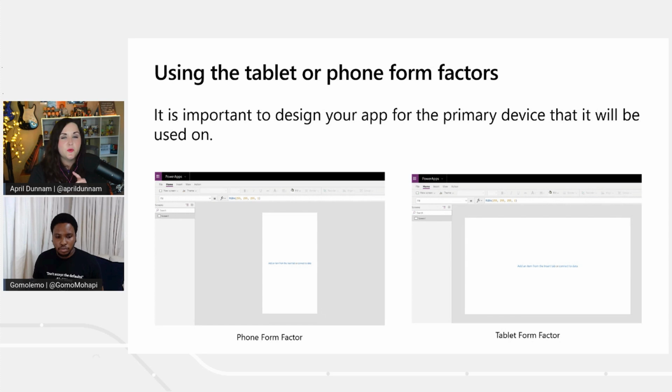And when he did, there were two options that showed up there. He had to choose whether he wanted to have a phone or a tablet form factor. So these are something that you've got to set right off the bat, showing how your application is going to be optimized.